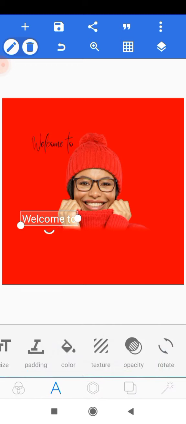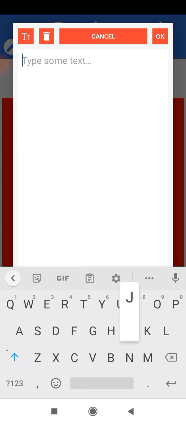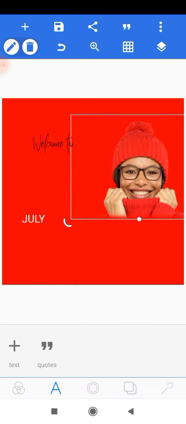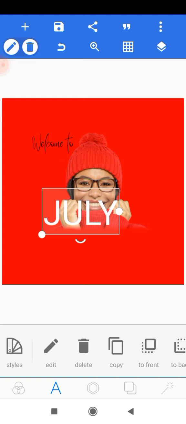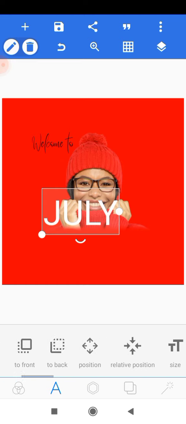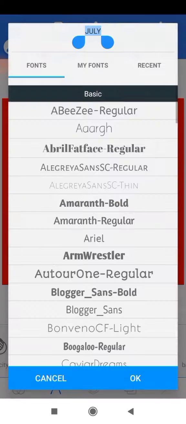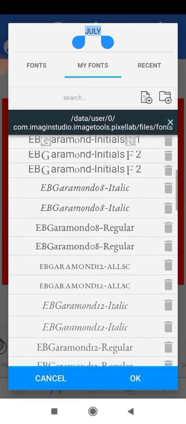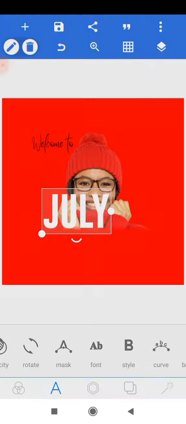So we'll select the second one, and then we'll double tap, and then we'll erase what we have, and then we'll type July, and we'll click on OK. So the next one we want to do is to select this, and then we'll drag it all the way, and then we'll head on to font as well. Head on to font, and the font we'll be using for this is Go Bold. So we'll be using Go Bold for this, and we'll click on OK.